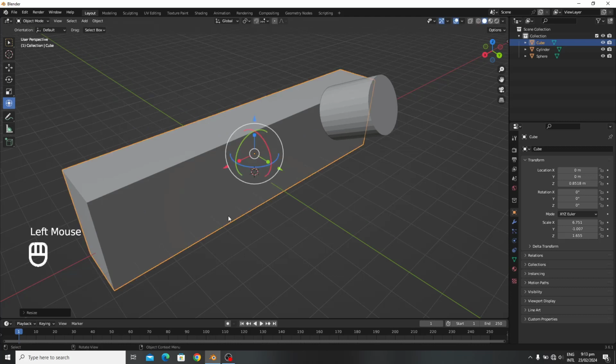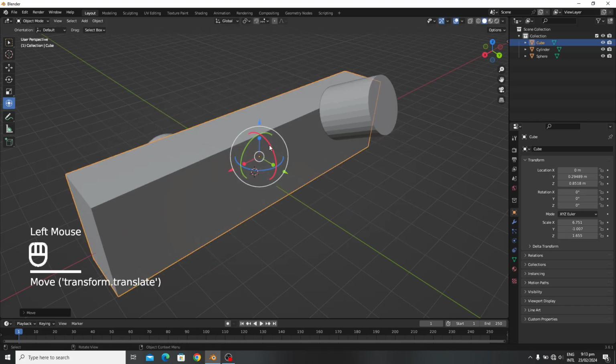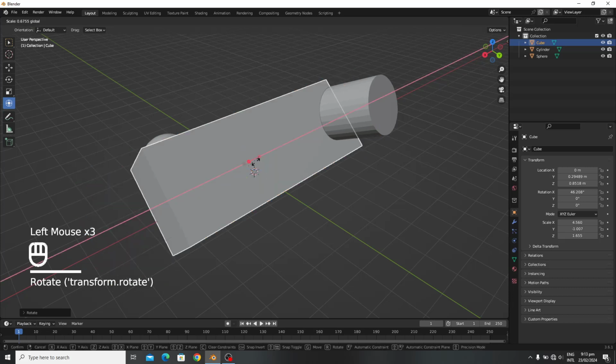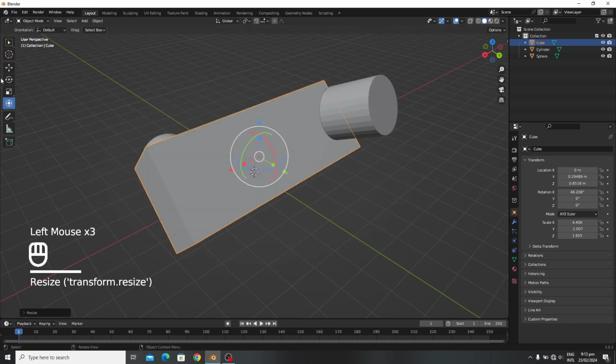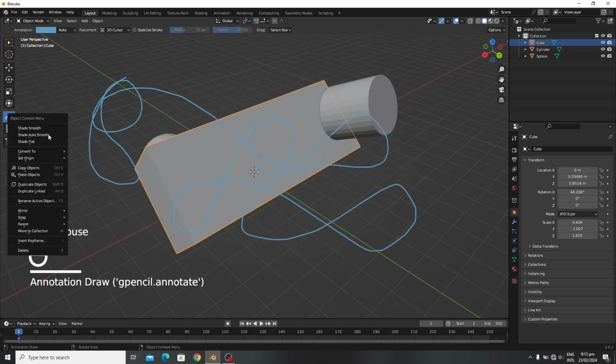The next one is the transform. It contains all the things: scale, rotate, and move. It is moving, it is rotating, and it is also used for scaling. This contains all these three properties. Next one is annotation. This is used to draw anything. You can see this is drawing things.